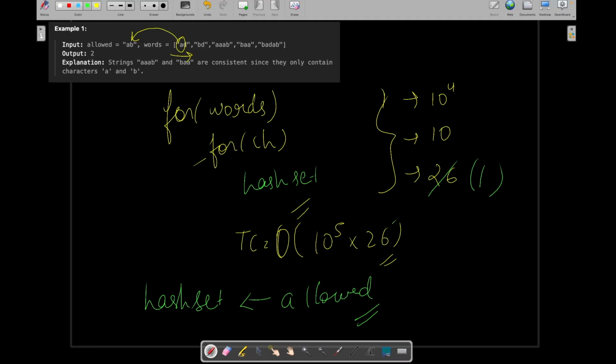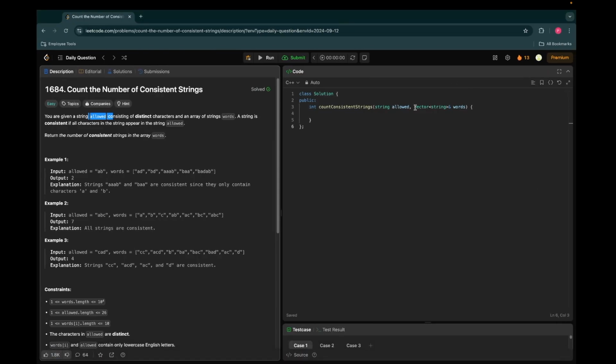So it is not a big optimization in this approach, as then the space complexity of the hash set will come into picture, that is big O of 26. But yeah, this is also a constant number, so we can say it is also constant, so big O of 1. Yeah, but we are reducing the time complexity to some extent. Okay, so let's see how we can code this.